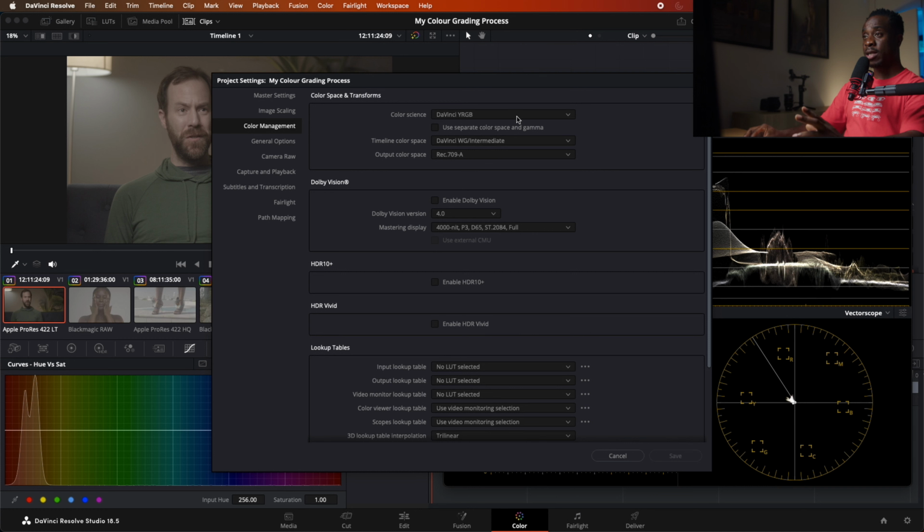So for the color science, I set it up as DaVinci YRGB. I think it's just naturally defaulted on that one, so I just leave it as that. For the timeline color space, I set that as DaVinci Intermediate, DaVinci Wide Gamut Intermediate. The reason I do this is because this color space is bigger than Rec 709, so it gives you a lot more flexibility in terms of pushing and pulling the color grade. So I set it at that.